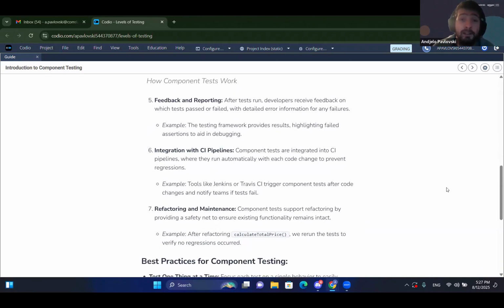Moving down, we have feedback and reporting. So after the tests are run, developers receive feedback on which test passed or failed. This is usually detailed information, and you will notice when even working with frameworks like Selenium later on, you would also get a very detailed report on what failed, where it failed, and then a description of that issue highlighted in red, which is nice. And when they would notice these issues, they should be able to immediately go to the point of the code that needs to be changed in regards to the component.